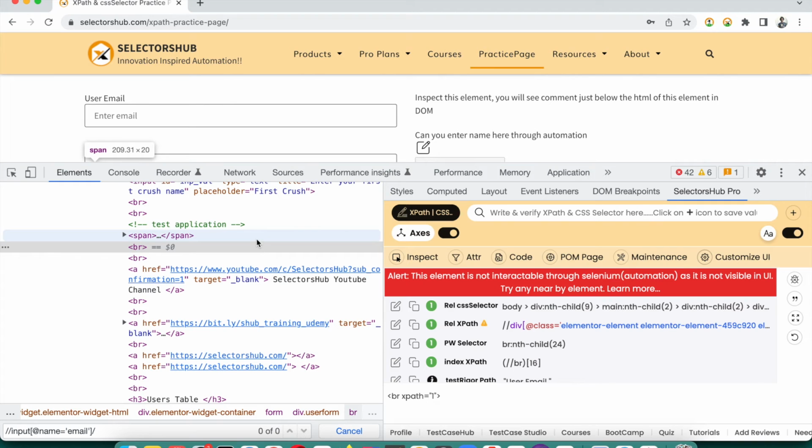So you will think that okay, this is correct, and then you will try to use that, but that's not correct. You cannot do that. We cannot automate this element because it has zero interactable area. So SelectorsHub Pro will help you avoid such mistakes where you would waste time. This will optimize your time, improve your productivity and help you learn such concepts.